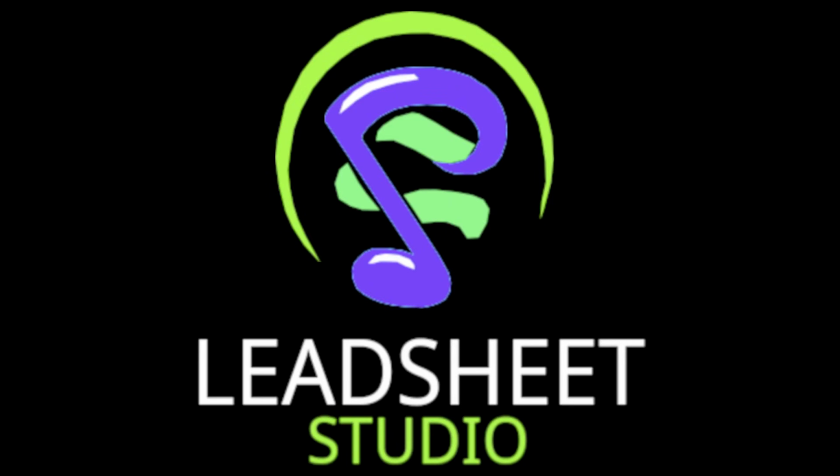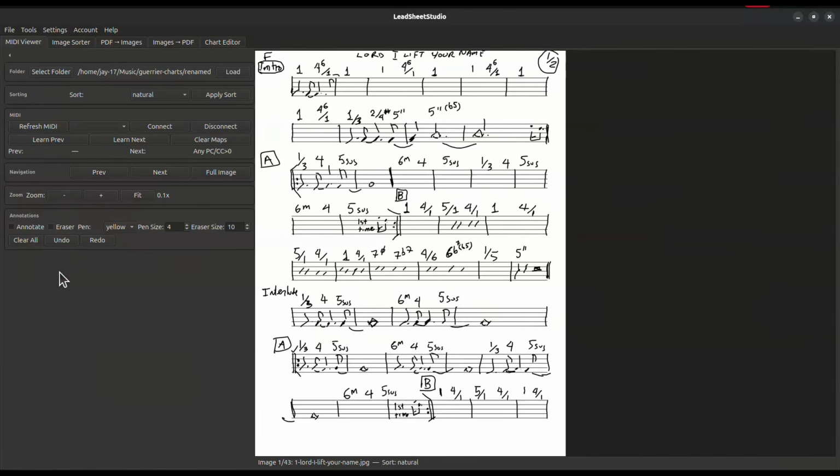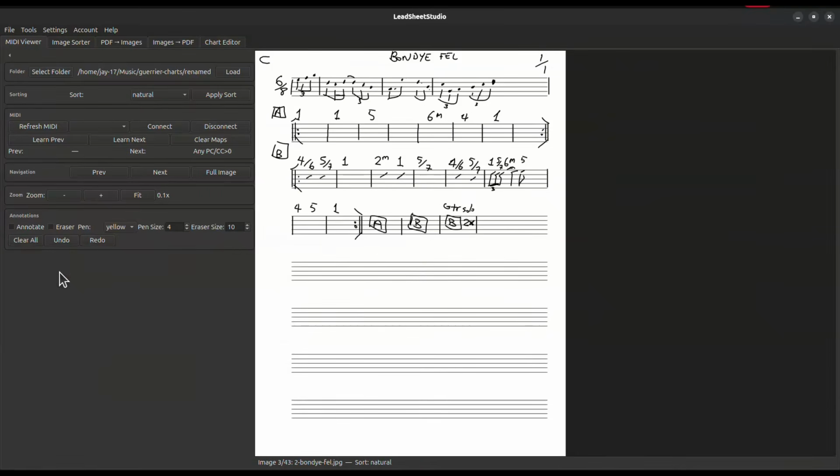Today, I'm going to show you how to use the first tab in LeadSheetStudio. This is the MIDI Viewer. This tab is built for one main job: load your chart images, view them clearly on screen, add quick annotations, and, if you want, turn pages with a MIDI device like a foot controller.